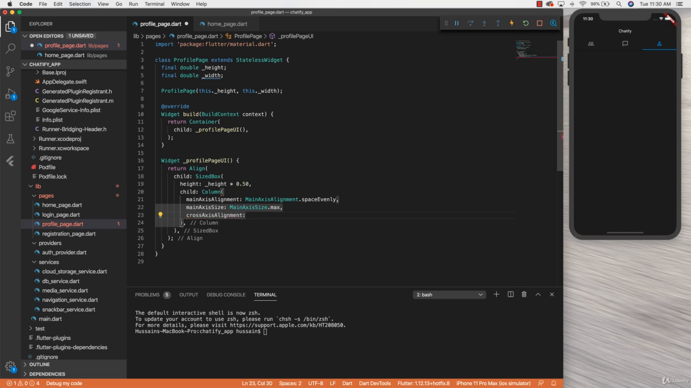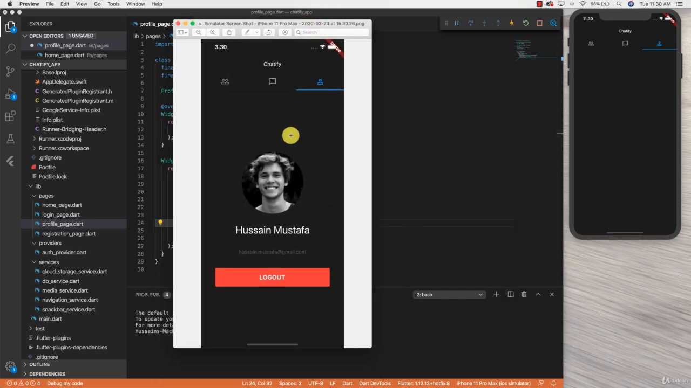And our cross-axis alignment is going to be CrossAxisAlignment.center. Once we have this, the next thing we are going to do is define the children for our actual column, and the children is going to be a list of widgets. So there are 4 widgets that we need if I open our design files: the image widget, the name widget, the email widget, and then the logout widget. So let's get working on them.